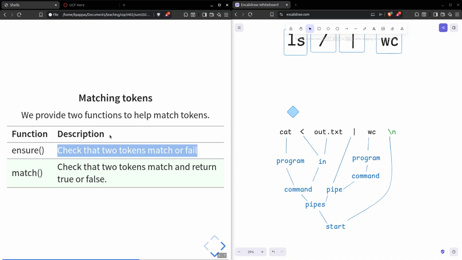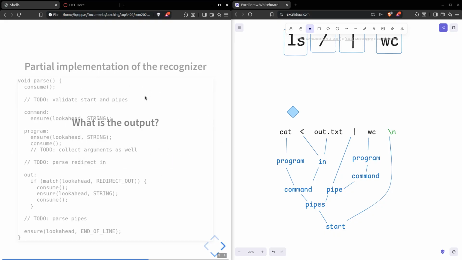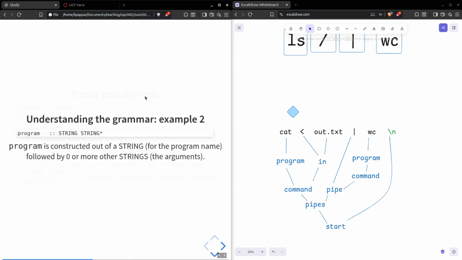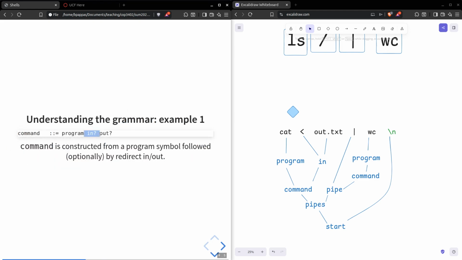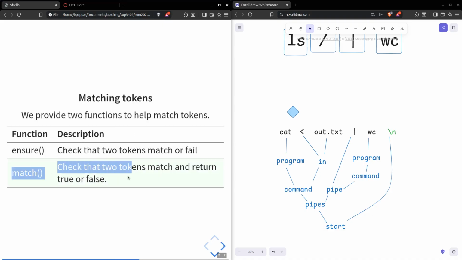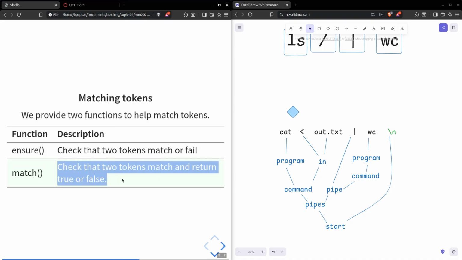And for cases where some part of the input is optional, like how we saw back here, the redirect in and redirect out of a program are optional, you'll be using the match function instead. If a match is not found, it just returns false. It doesn't actually crash your program.